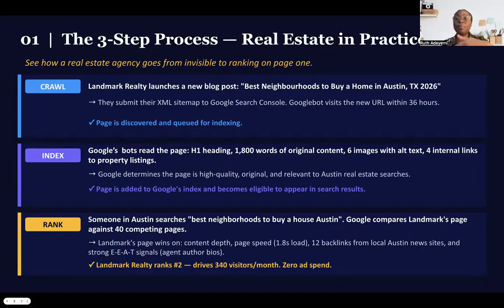Some people go the extra mile to submit it, but the moment you allow the functionality of that particular page to be crawled, it is submitted to Google Search Console as well. So the functionality to crawl has been allowed. This blog post is now being crawled, and the page is going to be discovered and queued for indexing.